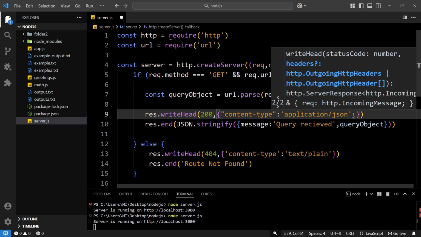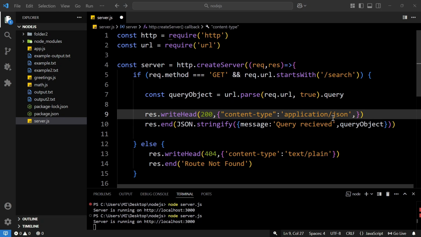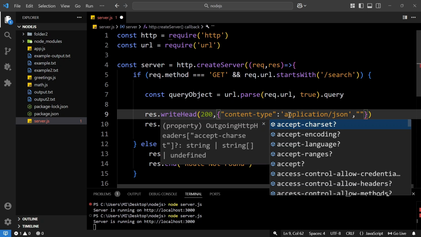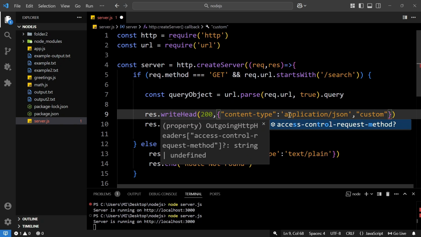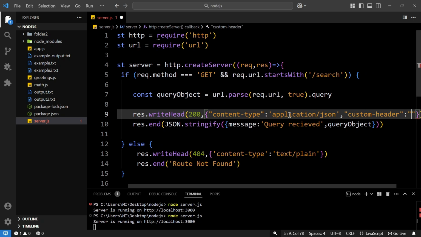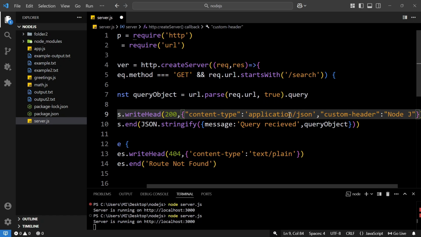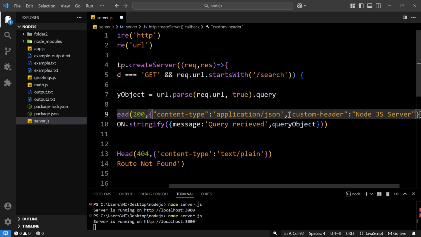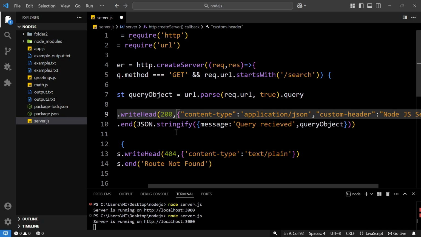Here we have added the content type application/json, and if we want to add more headers, we can simply add the headers in this object. Just add a comma here, and here we will add the custom header. So let me add the custom header key name, custom header, and in this property we will add the value, that is Node.js server. So we have set the custom headers.